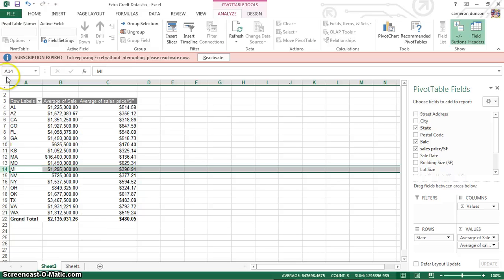So we have each one. We have Alabama, so this is the average price of the sales, and then per square foot, you're getting roughly $514.59. So you can take this into account to see how each one compares on square footage, whereas in Maryland, you can see that's a little bit higher, and also in Colorado.